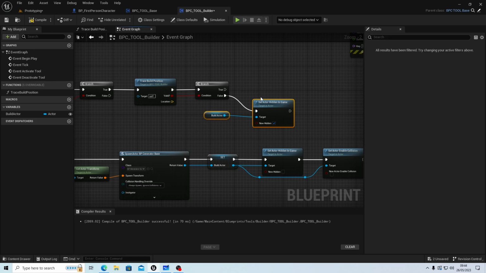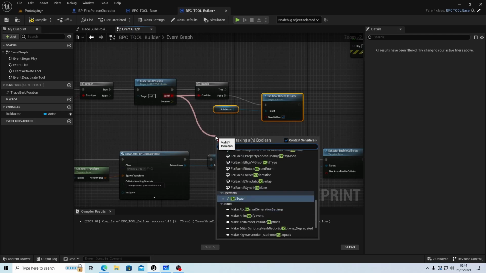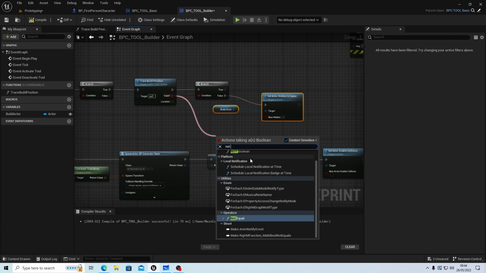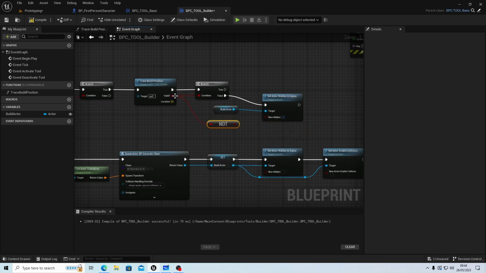But then we want to do the same thing. I'm just trying to think, actually. We could actually do a not coming off the valid, so we could save code. Let's see how that works. So if it's a valid hit, we don't want to be hidden, so it's a not, isn't it? So if we just put in here a not type boolean, and you will get not boolean, and what it does, it changes that from true to false and false to true, whichever way it is.